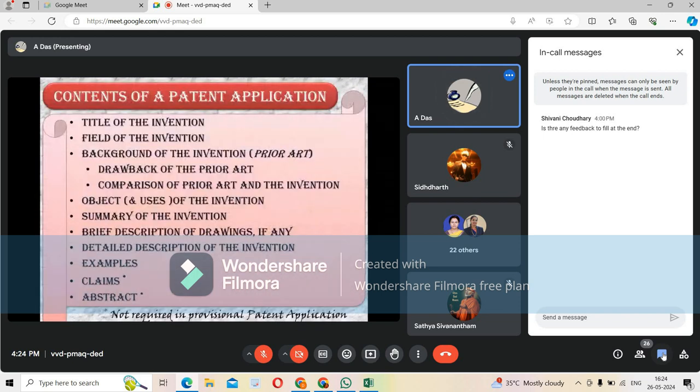But for a provisional application, you don't need claims and you don't need an abstract. Only a description is sufficient, just to claim the date.